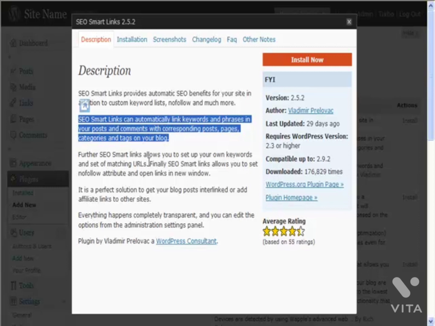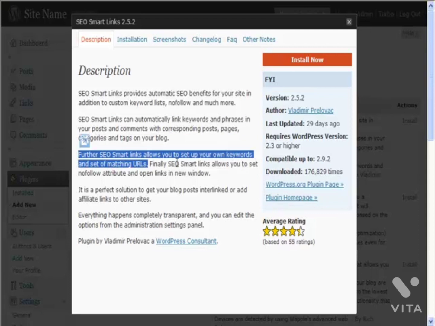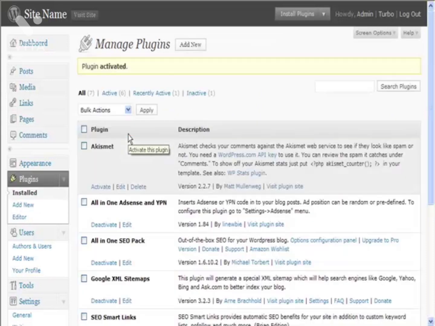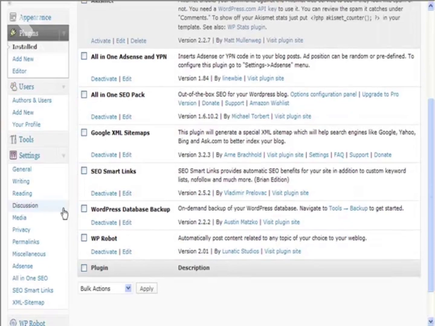You also, and this is again important, it allows you to set up your own keywords and set a matching URL. So what I can do is set up certain keywords to link to external sites, i.e. Amazon, ClickBank, Commission Junction, other affiliate sites, CPA offers, or even my own network of sites. So I can use the auto blogs to promote my sites. So if we install it now, and let's activate it, you can see it's not difficult to do.